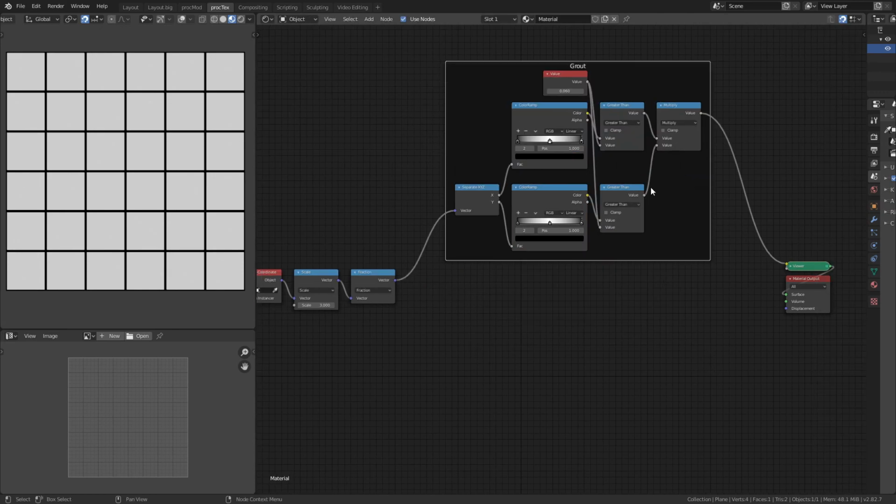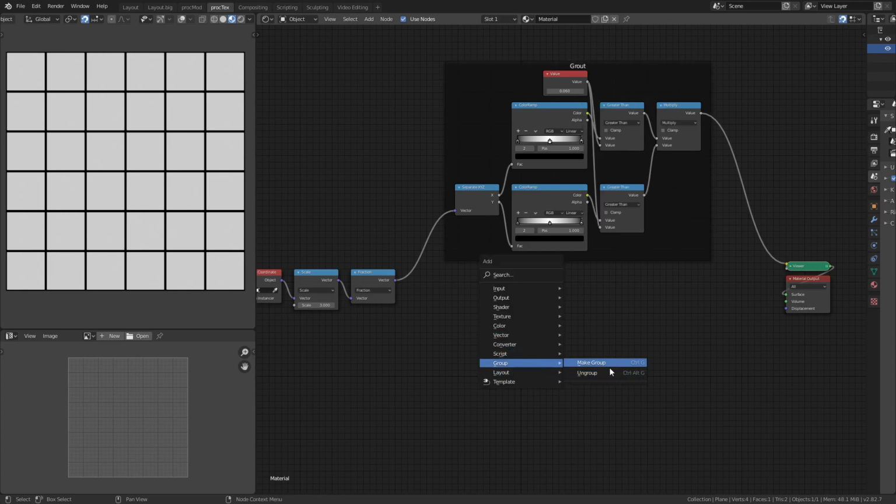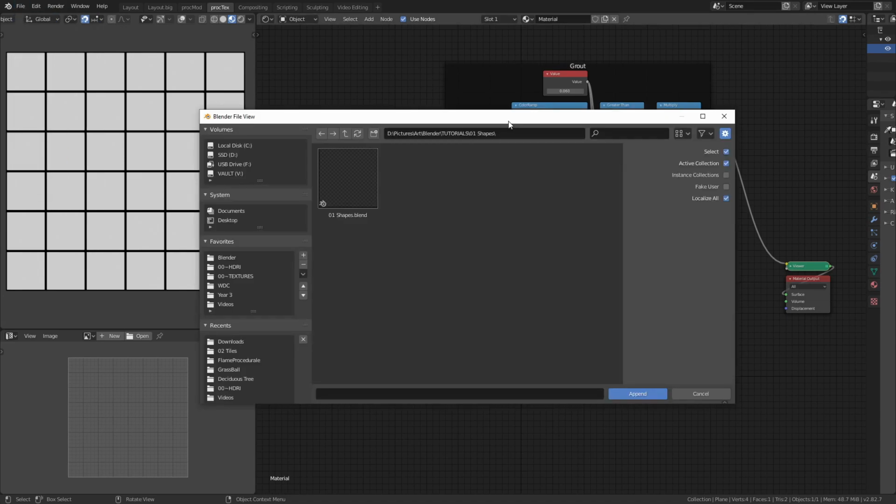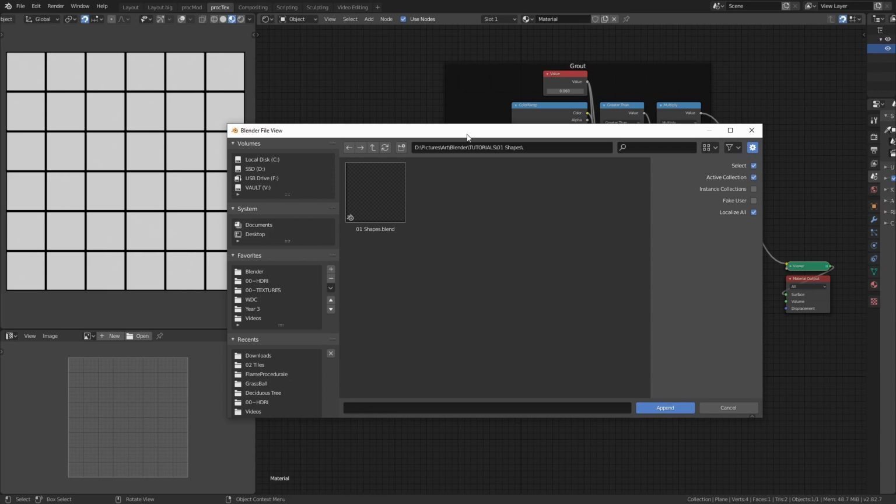Now in the last lesson, we made a group node that created shapes: circles, squares, triangles, and hearts. I want to use that for this material. But if I go Shift A and I look in my groups, I haven't got it. What I need to do is append it. I'm going to go File, Append. So when you append something, you're going to need to look inside a blend file.